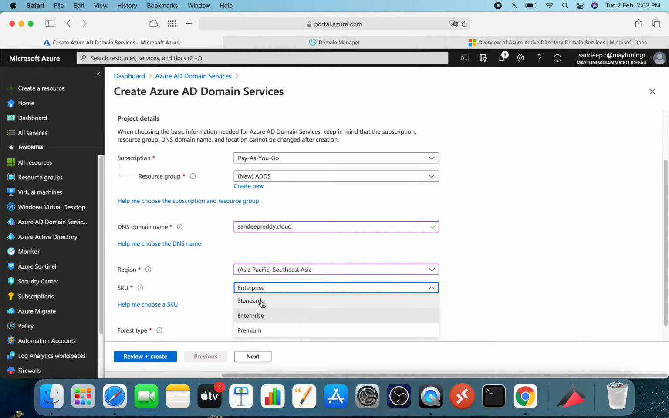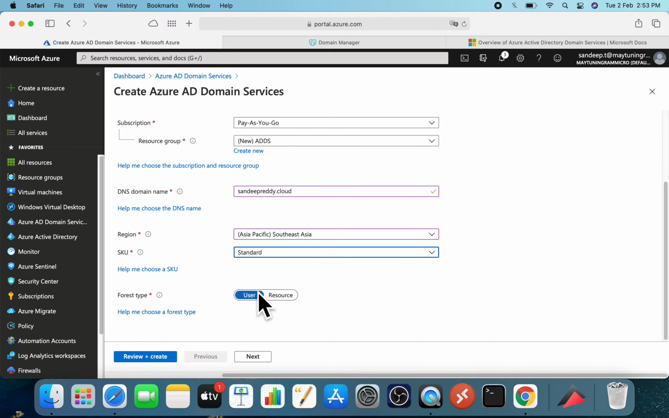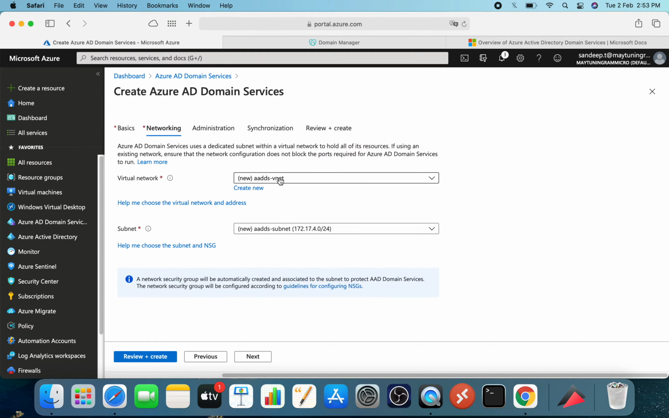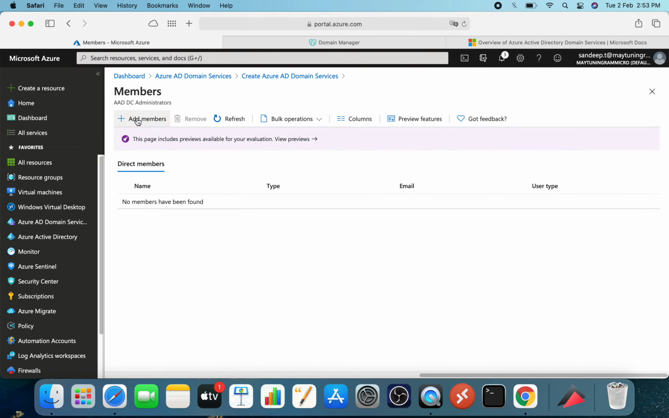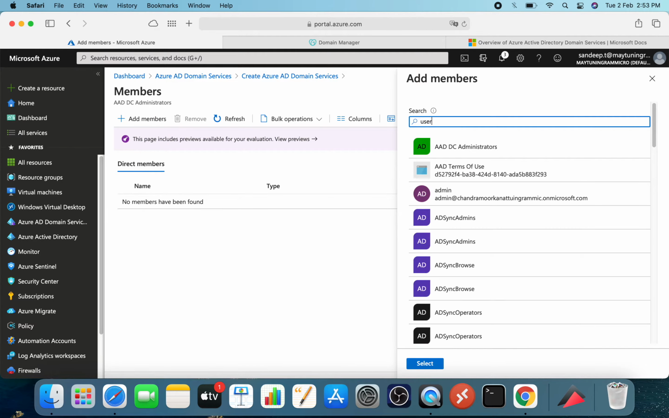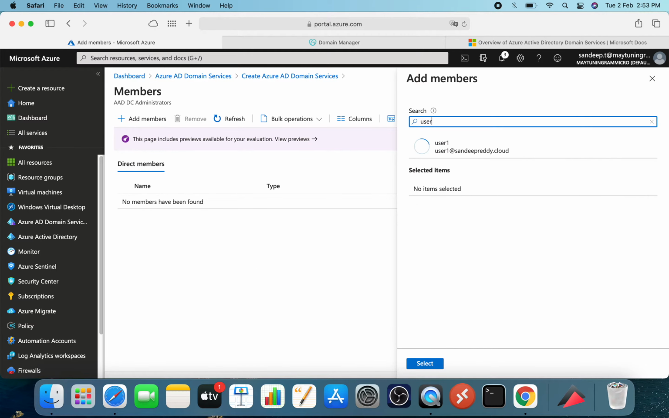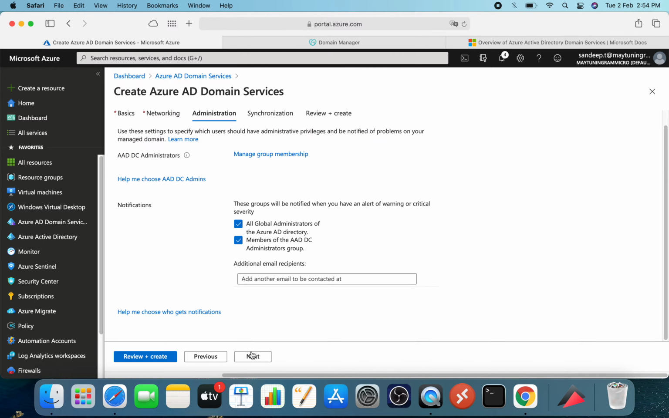We have different types like standard, enterprise, and premium. I want to go with standard for now. The ADDS VNet is fine, and the subnet is also okay. Next, you can add members here. Select it. Okay, now click on next.